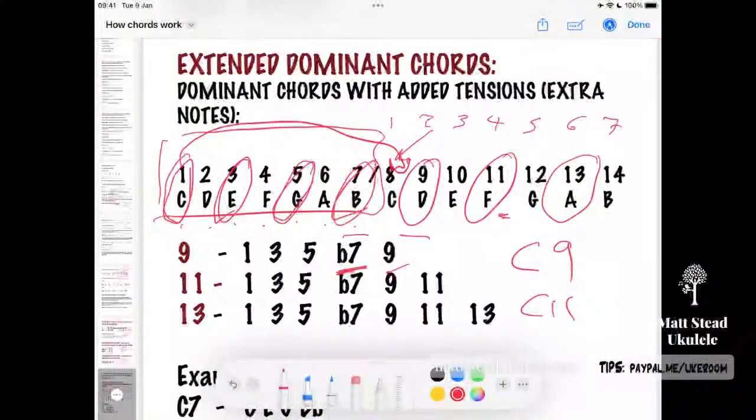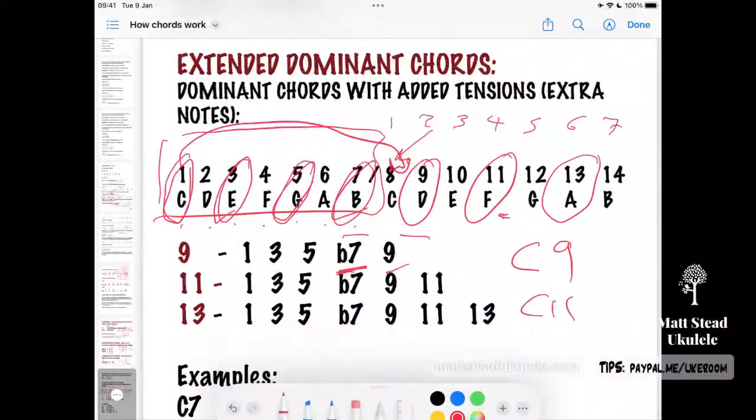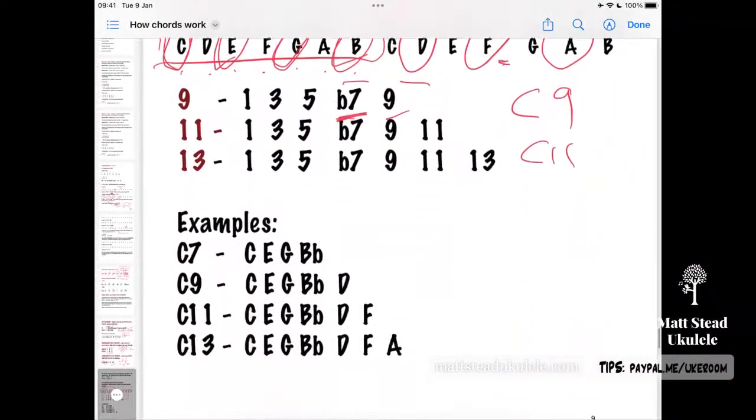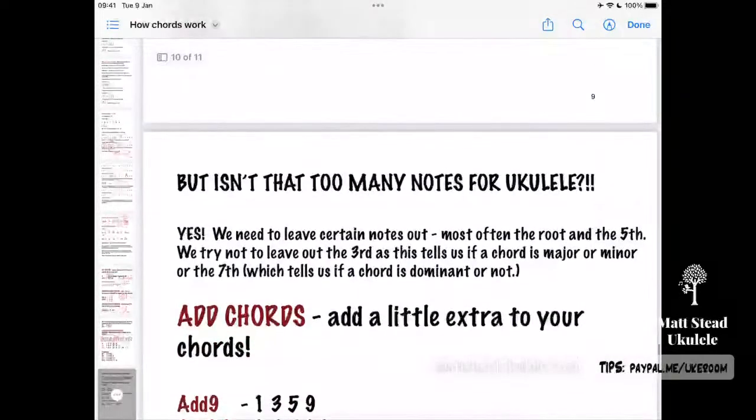On ukulele, we run into a problem. Even on guitar, we run into a problem because there's only 6 strings on guitar. But on ukulele, we run into a problem, don't we? That we've only got 4 strings. So what do we do for these long extended chords? Well, we have to be a little bit clever about it. We can't play all of the notes, so we need to lose some. And I talk about this on the next one, which ones do we lose?